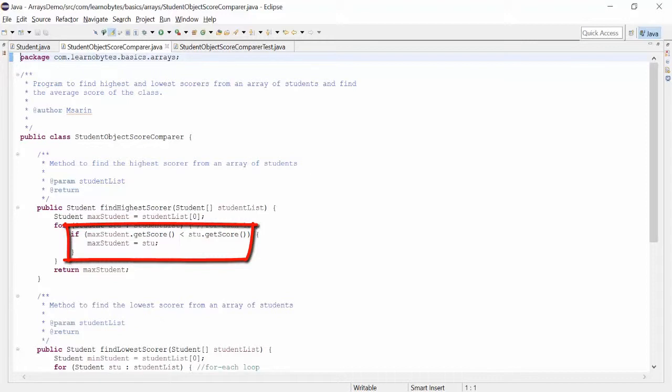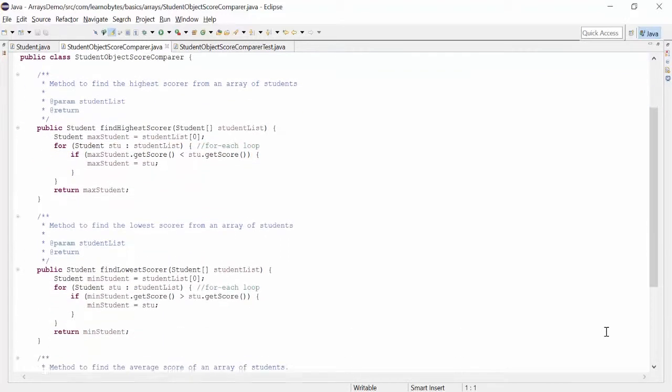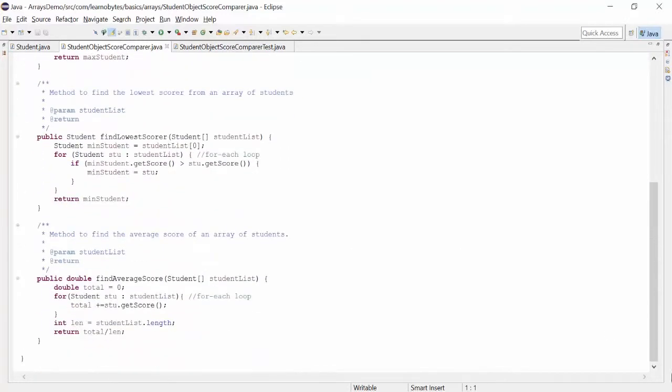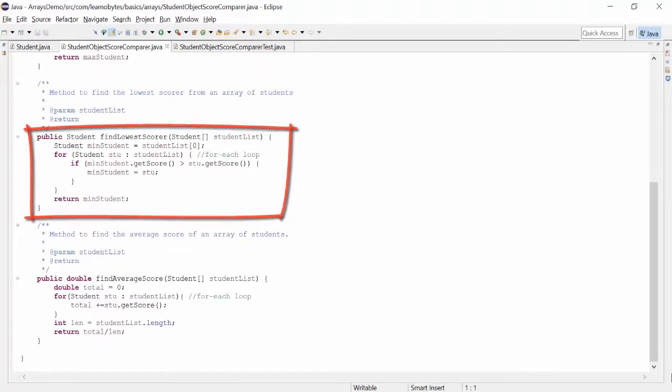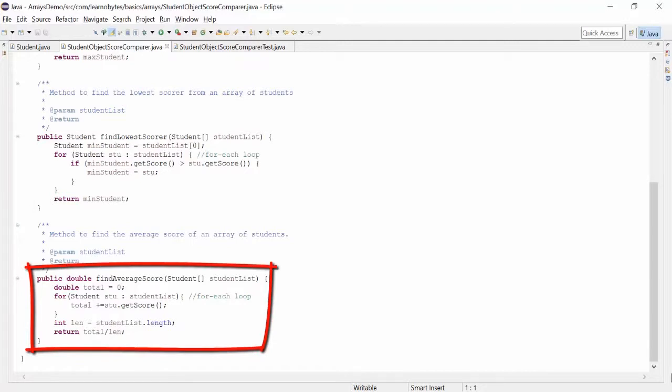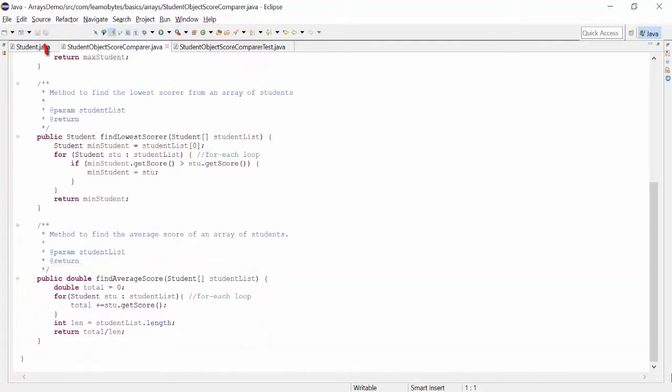If the score of the max student object is less than the score of the next object in the array, the value of max student is updated. The algorithm is the same as the one used in the previous example. Similarly, the findLowestScore and findAverageScore methods have been coded. While findHighestScore and findLowestScore return a student object, findAverageScore just returns a double value.